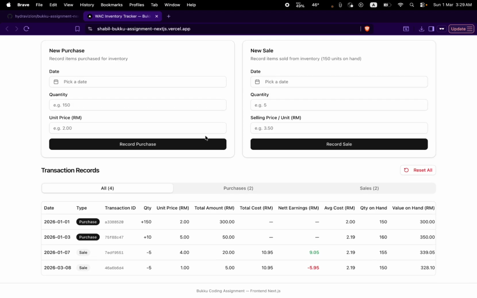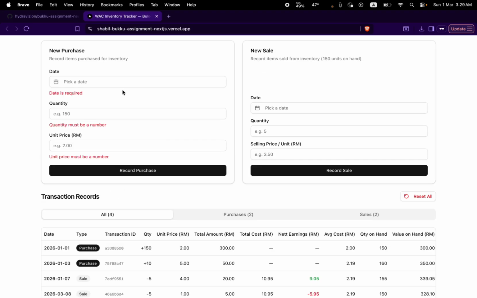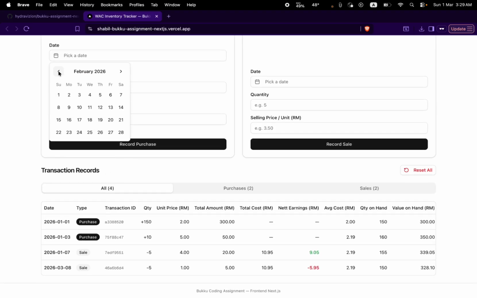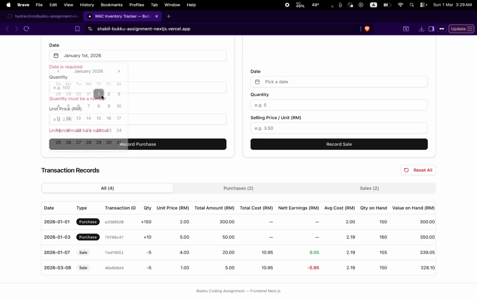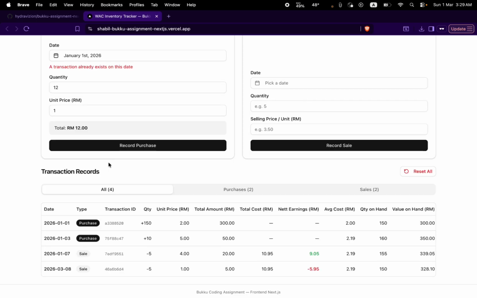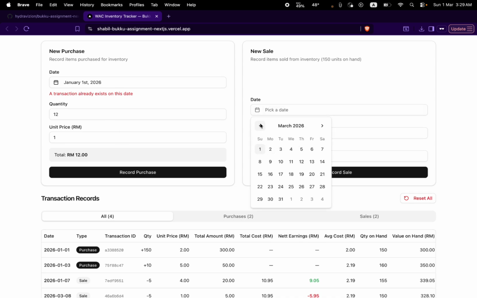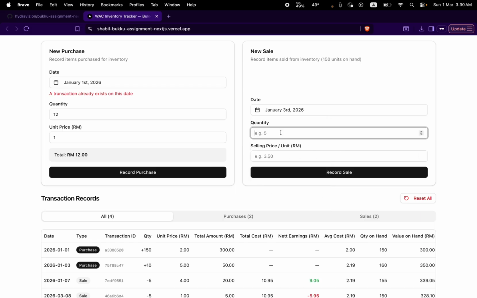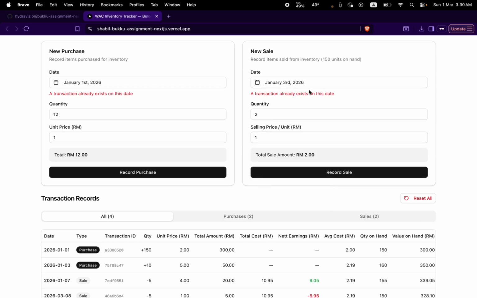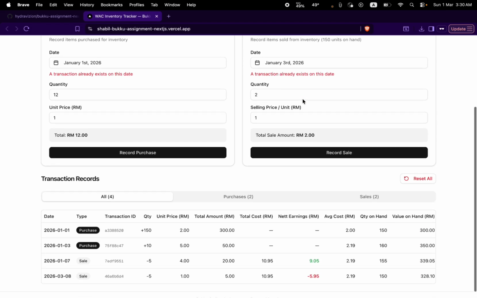Last but not least, we cannot add a transaction, whether a purchase or a sale, that already exists. Let's say the 1st of January. I'm going to replicate it, and it will show an error because the transaction already exists. Same for this one also. If I put a purchase on the 3rd of January, it also will throw an error.